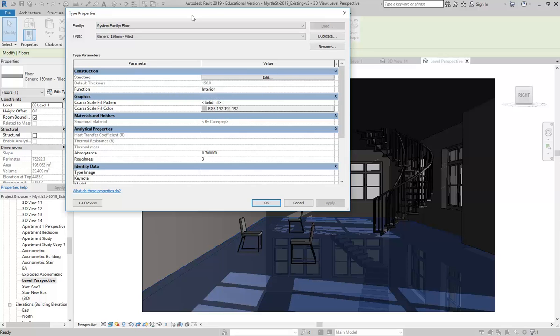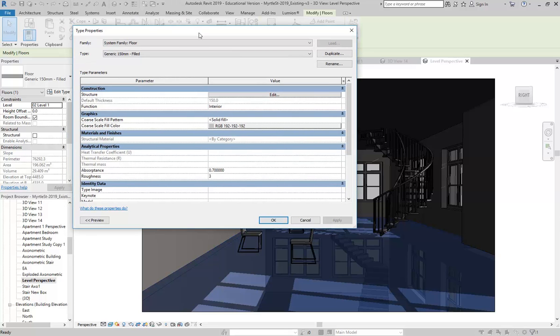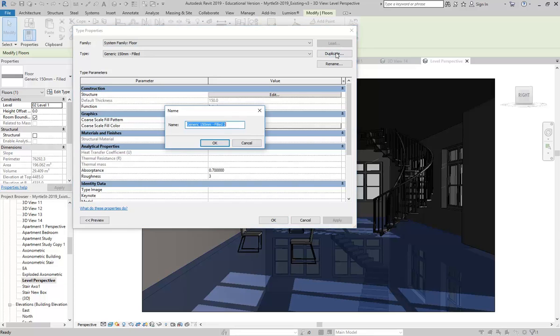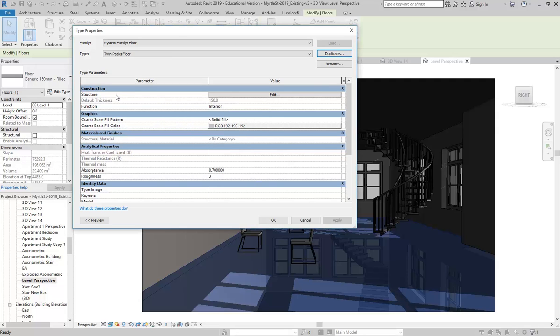And I'll just test how you're going with this. If we want to make a new kind of floor, what's the next thing we do in Revit? Duplicate, that's it. So that should be hopefully starting to be second nature. Duplicate and give it a new name. So let's call it Twin Peaks floor. The name's just for you, so you know what it is.